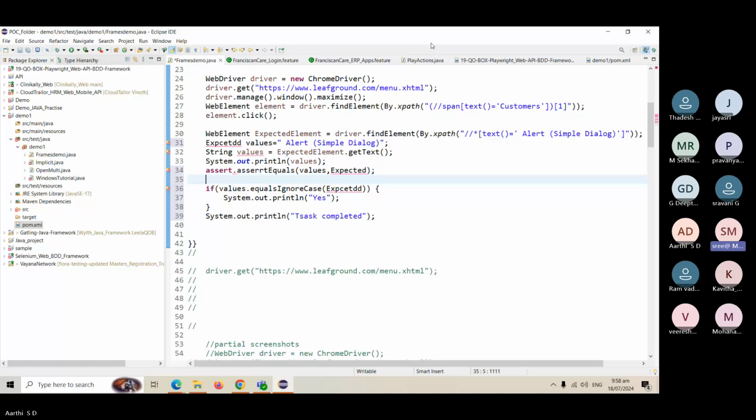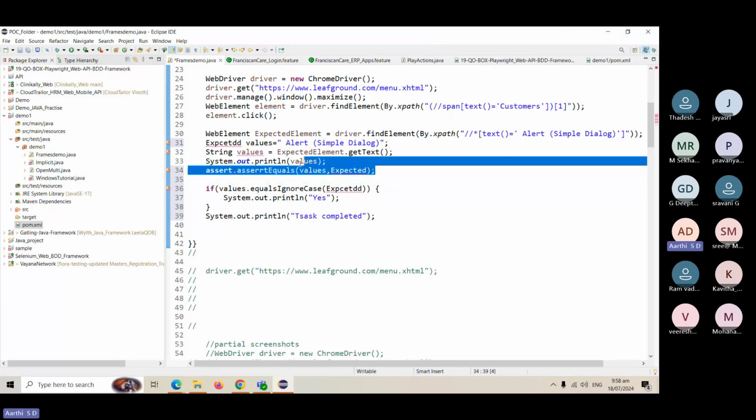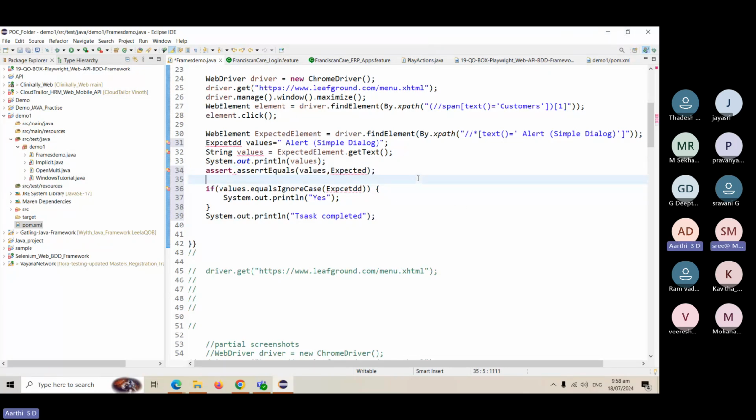Okay. This is the difference between assert and verify, or assert validation and verification. Validating something, it should be equal, else it should stop and not move forward. But we have another thing called soft assertion.